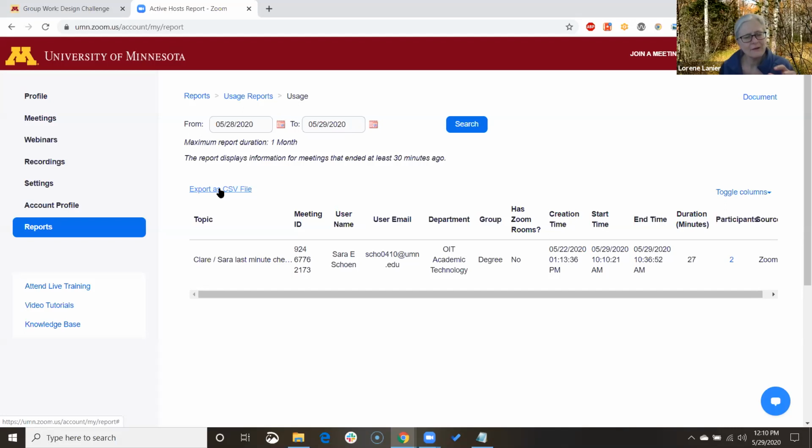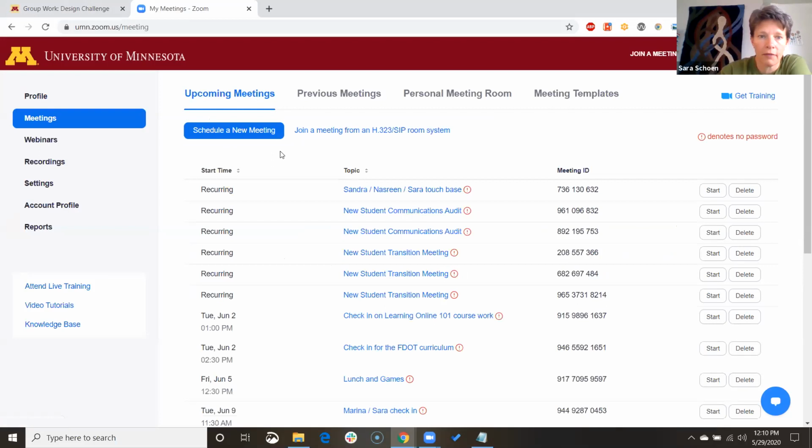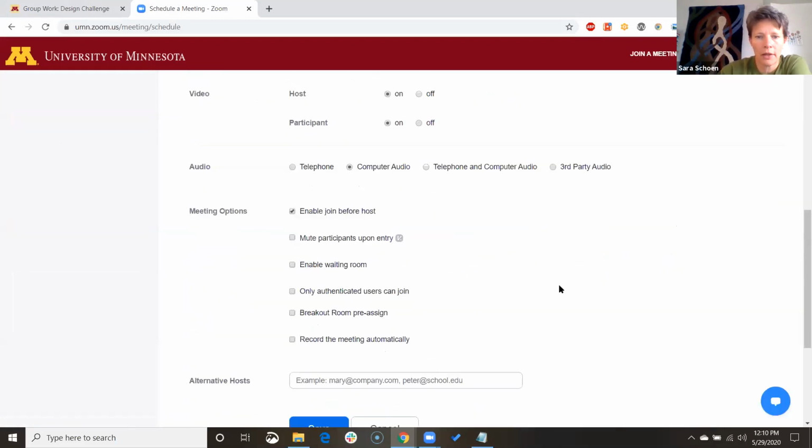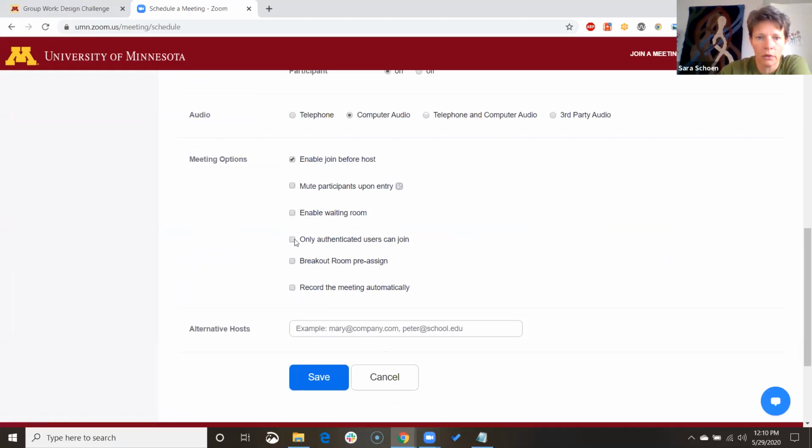Is there a way to require them to log in through their X500? Yes. So when you're setting up a new meeting, and I could show you how to do this in Canvas too, but it's the same thing. When you schedule a new meeting, way down at the bottom right here, there is "only authenticated users can join." This is going to make them sign up through Zoom. Ideally, it's going to make them do the UMN one. And this is what sometimes slows people down when they're first getting in, because it has to be authenticated.